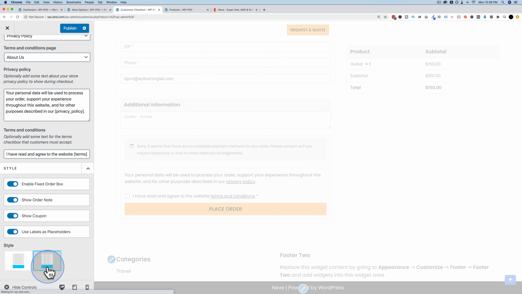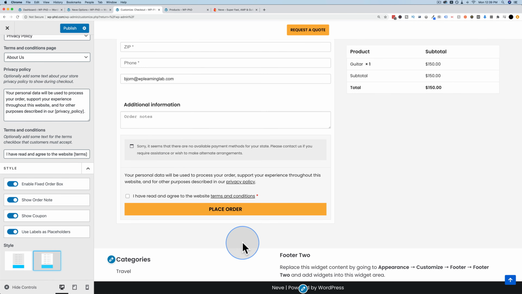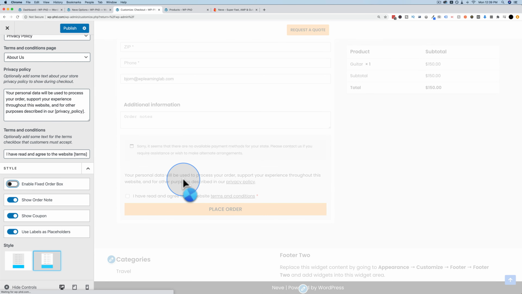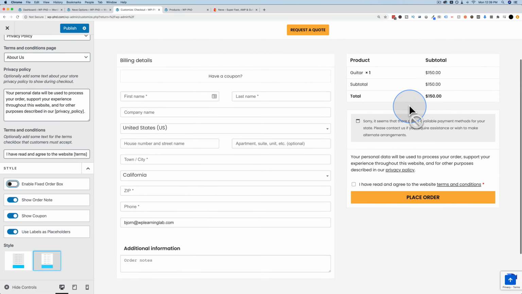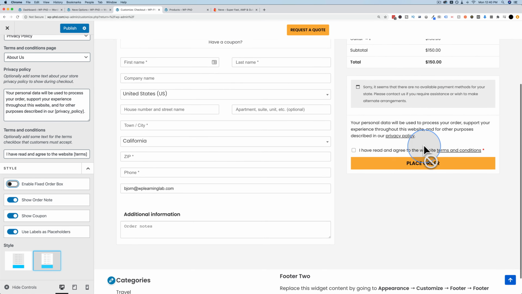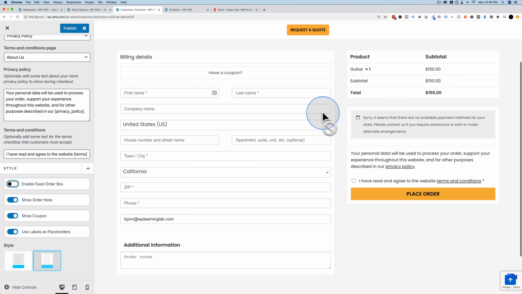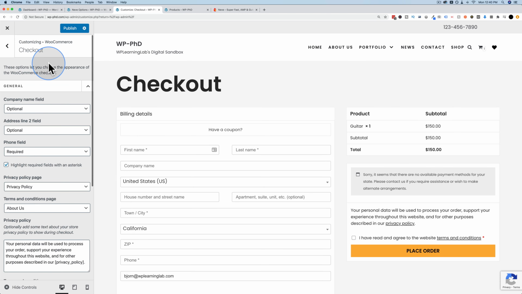We can also change the style like we did before. And if we want the order option back on the right-hand side, choose Enable Fixed Order Box or disable the Enable Fixed Order Box. And then the Place Order button goes back on the right. I like this way the best because it's more compact. Just a little less space, a little less screen real estate used on the checkout page, which I think is great.